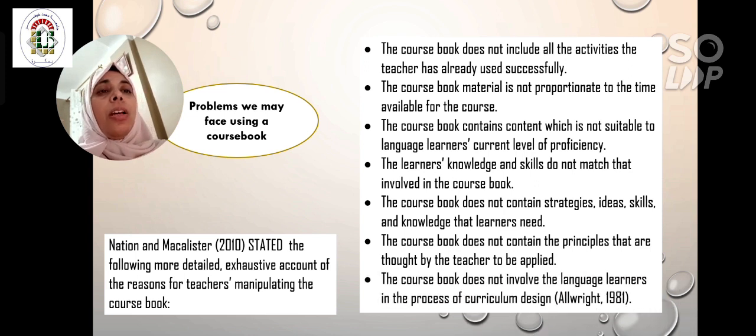Also, the course book does not involve the language learners in the process of curriculum design. It means they design a course or a curriculum that does not fit the students' needs at all, that is not based on needs analysis, and this is the biggest and the most challenging problem or issue with the course book. So what are the expected solutions to these problems?